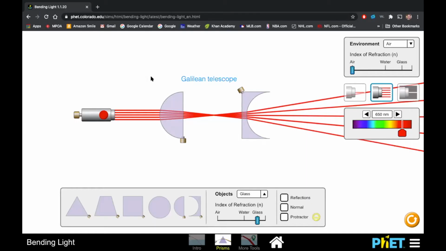I'm using this online bending light simulation to show how light passes through lenses. In the Galilean telescope design, light is incoming and it first passes through this convex objective lens, and then it passes through a concave eyepiece lens.